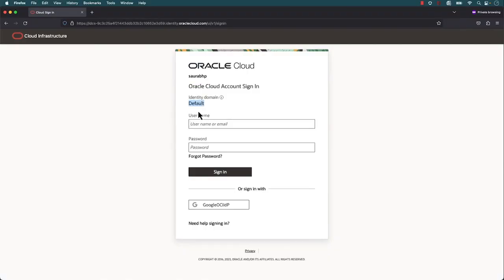a default domain. But once we create additional domains, we can select which domain to log in for managing users, groups, SSO, federation, and advanced IAM capabilities for that domain. For now, I will enter my default domain admin credentials, that is username and password, and click sign in.